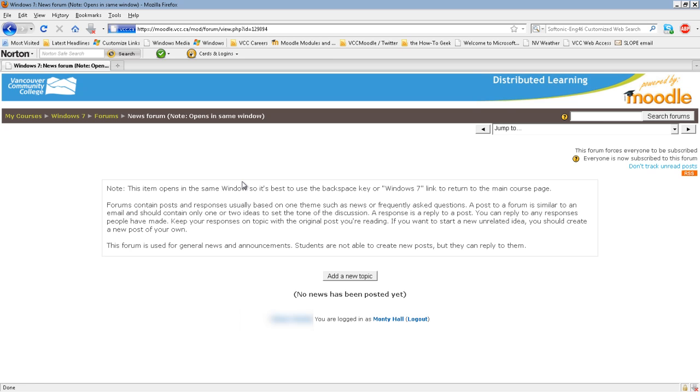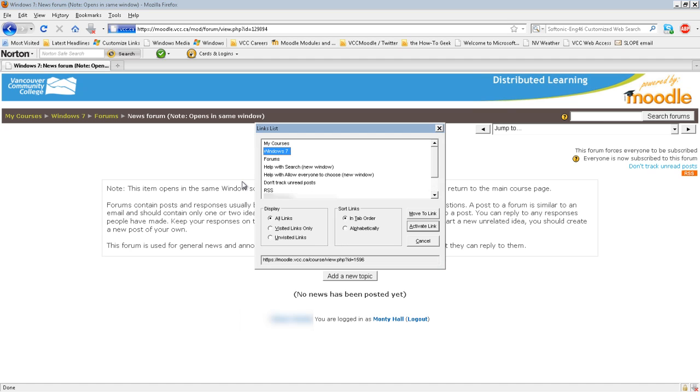Now, if I was to close this, I would exit Windows 7, and I'd have to log back in again. So the best thing to do here is to either use your backspace key or consistently press Insert F7. Links list dialog. Links list view. To move to items, use the arrow keys. Press W to go to Windows 7. Windows 7. My courses. Windows 7. There we go.